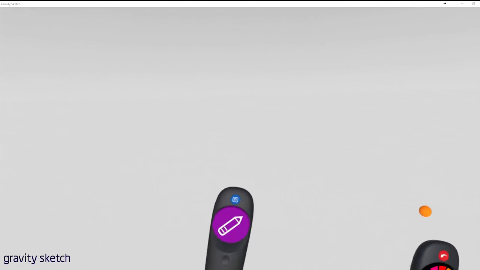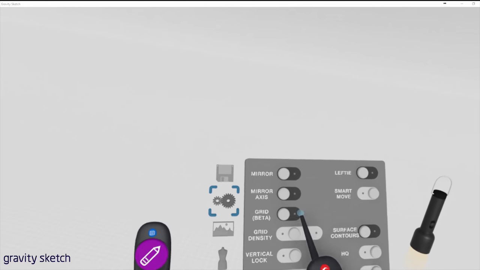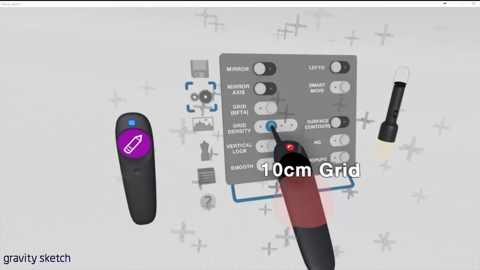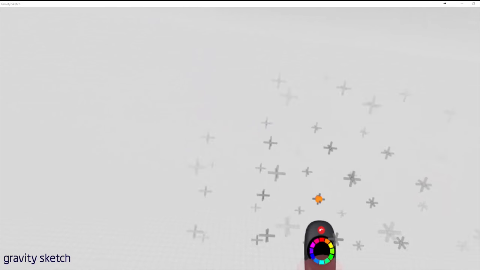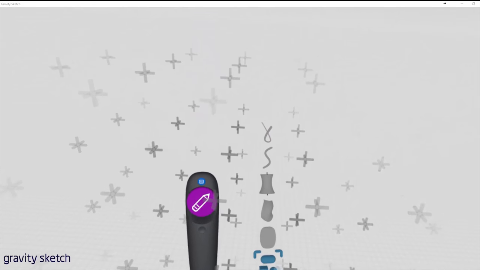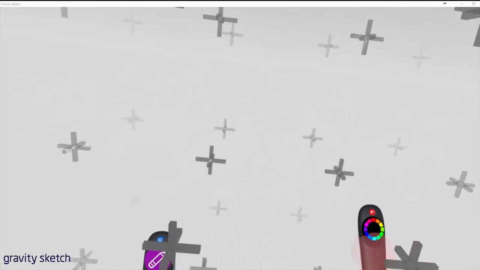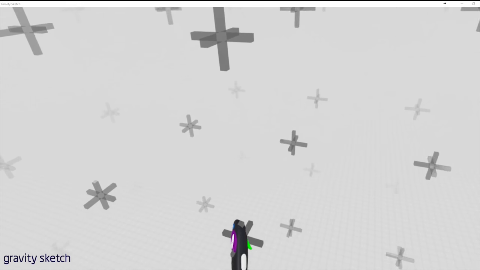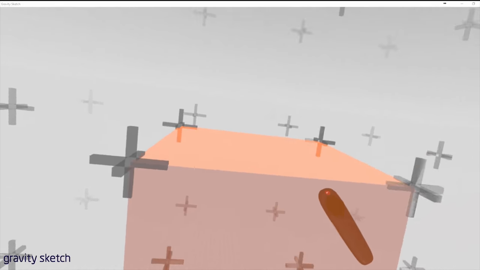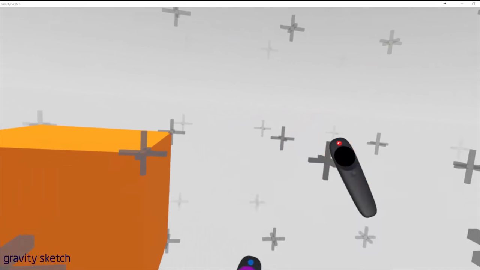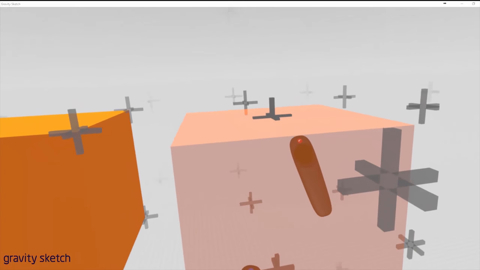So Gravity is known for its organic modeling, but it does have a way of doing slightly rigid modeling. It took me quite a long time to get this, but using the grid beta and getting the 10 centimeter grid here, we are able to model in a nice little grid. You have to hold down the trigger on this one and hold down on this one to snap it inside of the grid. If you don't do that, it's going to snap outside of the grid and center things.